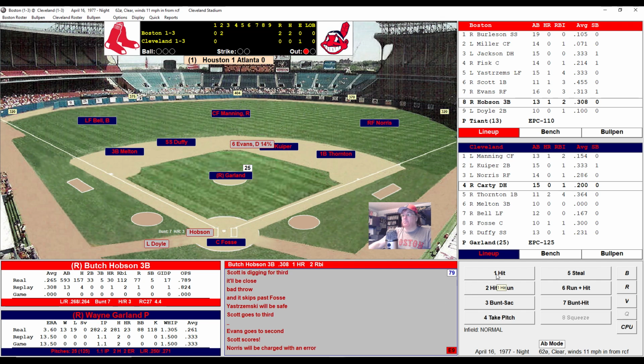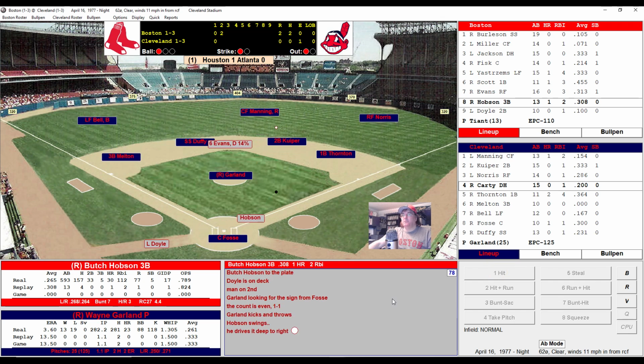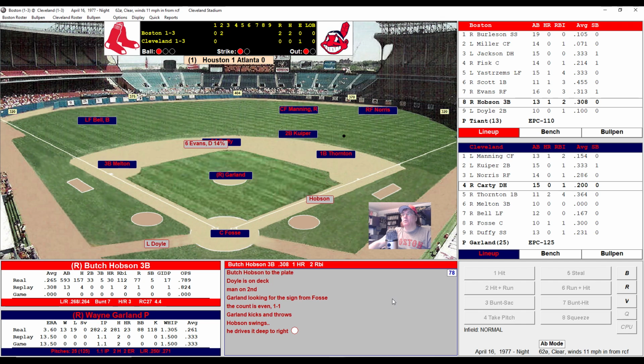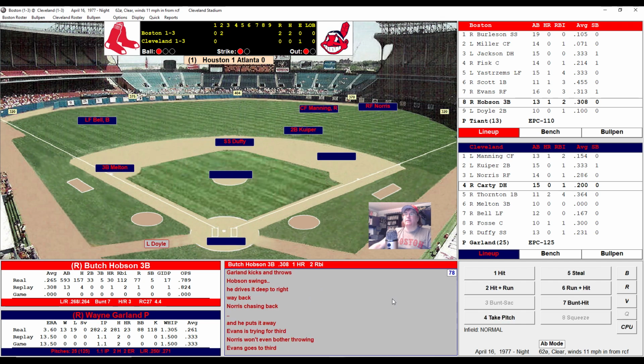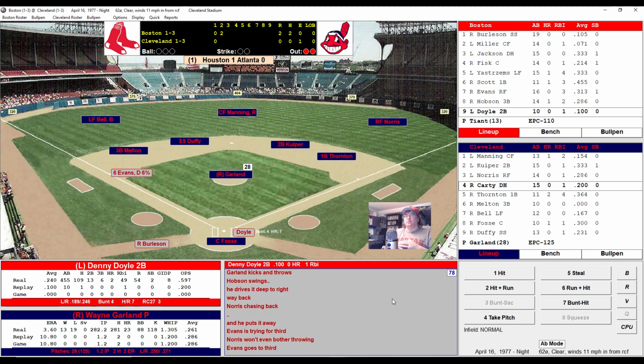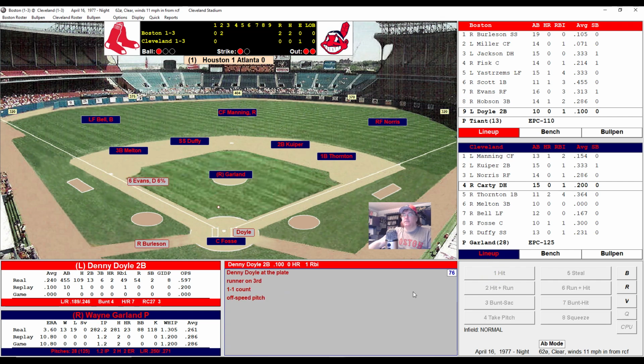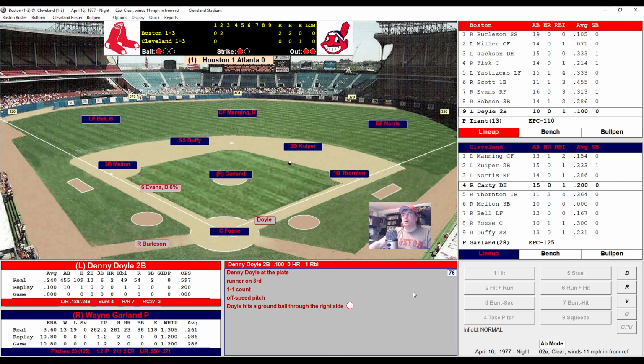Now here's the third baseman, Butch Hobson. Hobson is going to slap this one high into right field. Going back is Norris, and he'll make the catch. Evans tags and goes to third. So man on third base now for Doyle with 2 away. Garland fires to Doyle. Doyle ground ball to second. Kipper with it over to Thornton, and that retires the side.